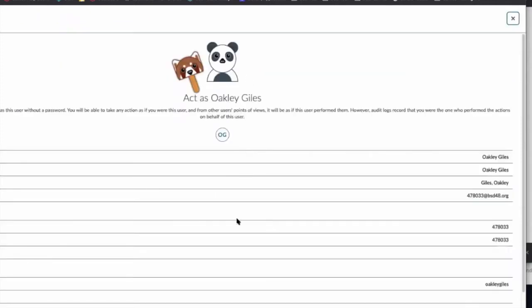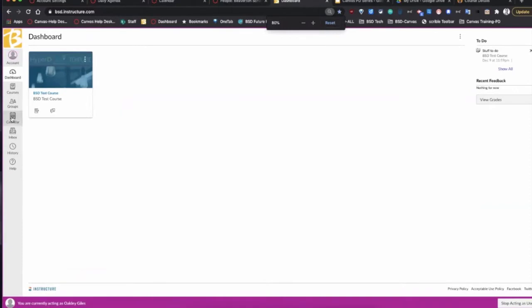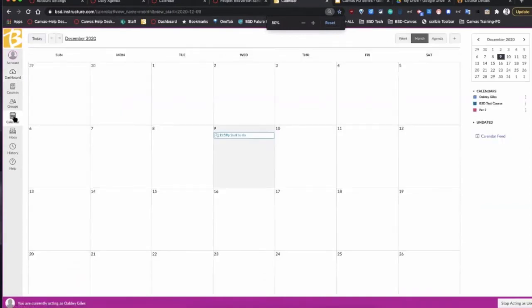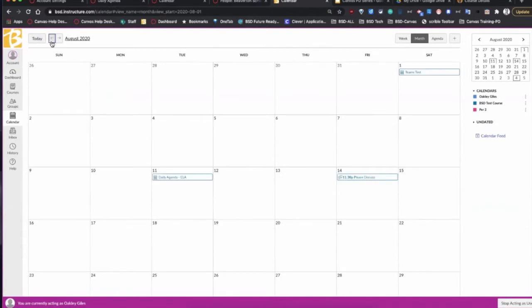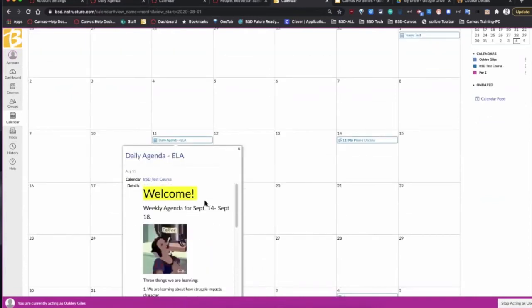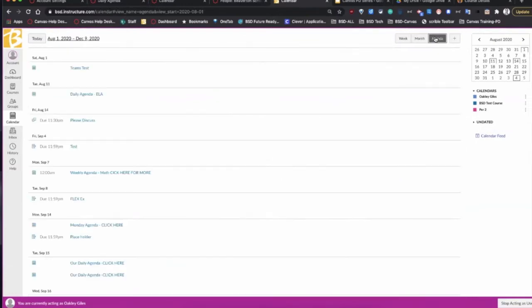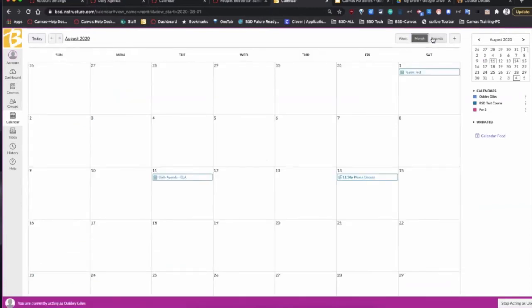And then the last thing I want to show is what a student sees. When a student goes to the calendar, it's the exact same process as the teacher. On the right-hand side are all of my courses that I take as a student. And then I can see my agenda that my teacher has produced for me. But I can also change this calendar to an agenda view. So now it's like a list. Sometimes the calendar is too much. I can change it from a month view to a list view.